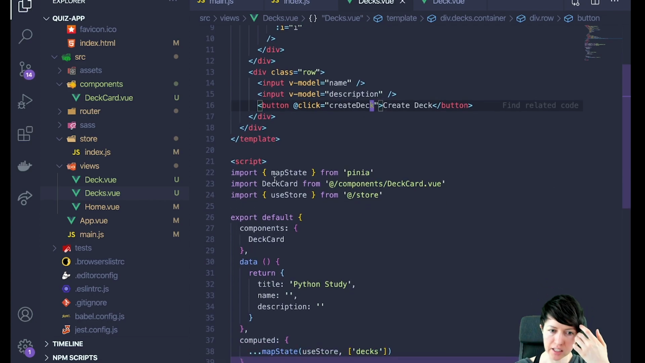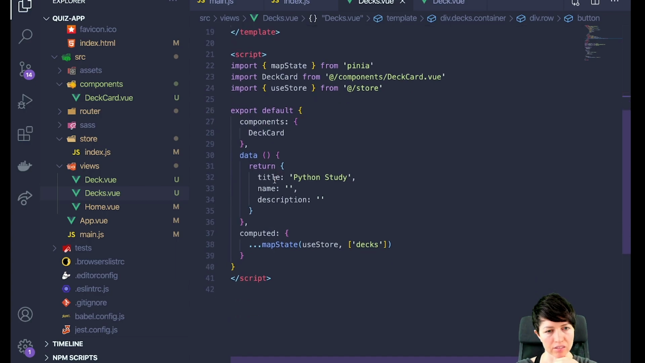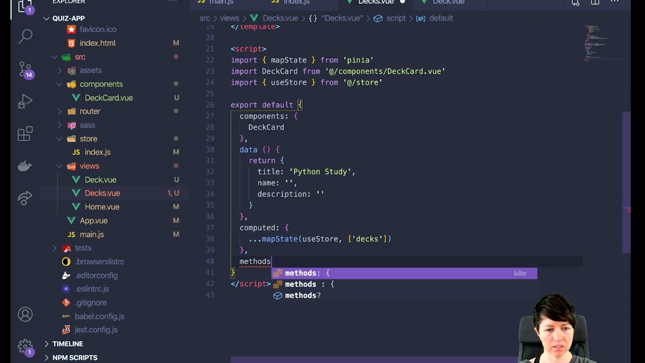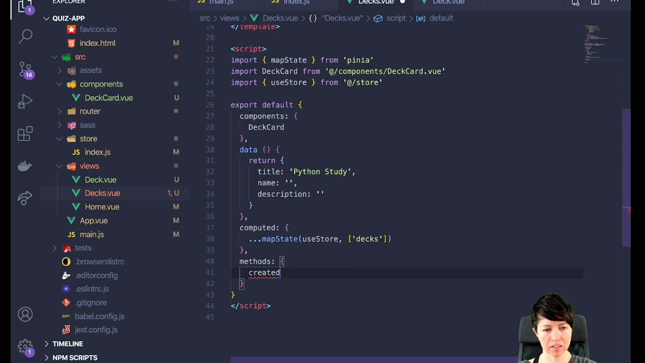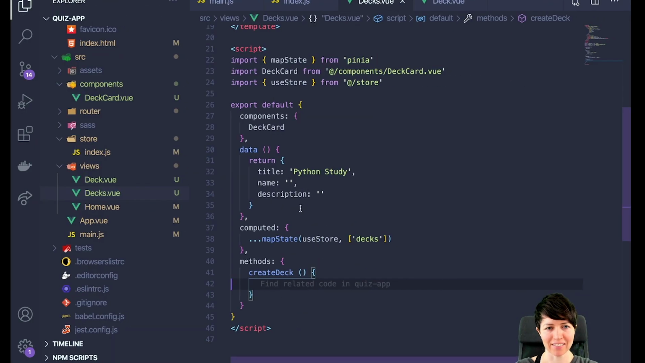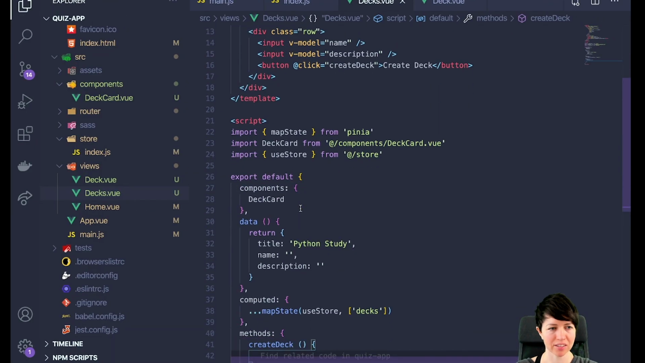And createDeck will call an action that I haven't created yet, but let me create that method. So in methods, I need a createDeck method, and this will call some kind of action and pass it the name and description to create a new deck. So let me figure out how to write an action. Oh, this is my form right now. That's great.